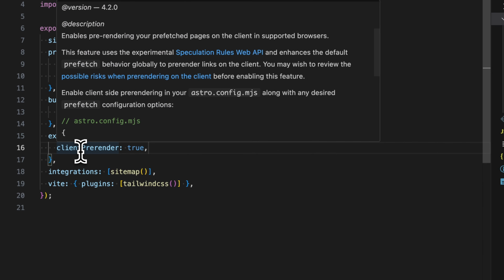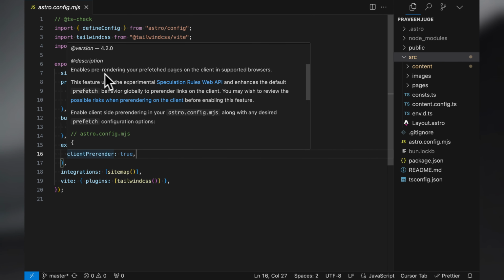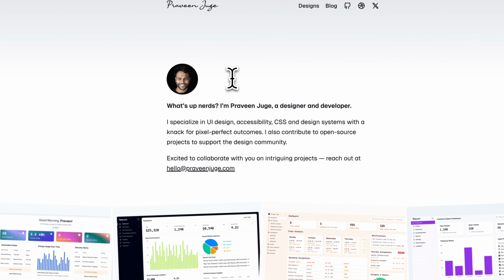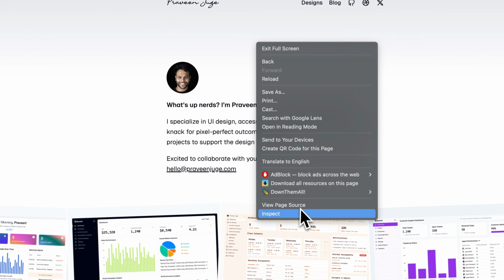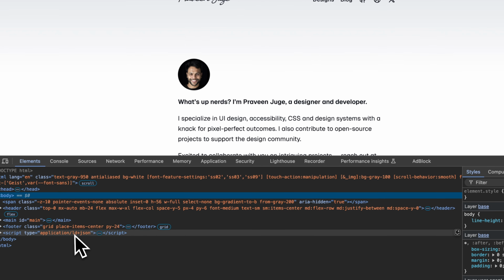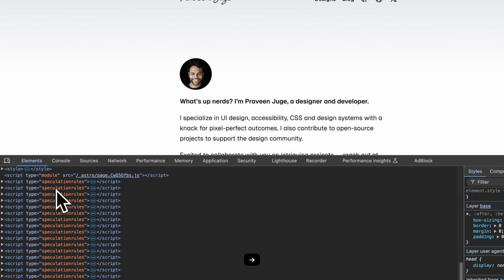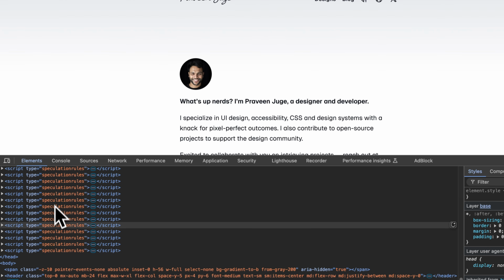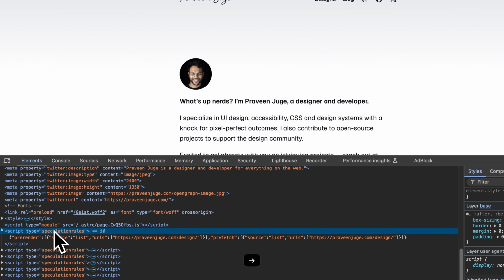And then a new thing I've added is client prerender. It enables prerendering your prefetched pages on the client in supported browsers. This uses something called the Speculation Rules web API. So whenever you load a page, it also sends some of these tags with it. Let me see if I can find these speculation rules tags. Let me open one of them.